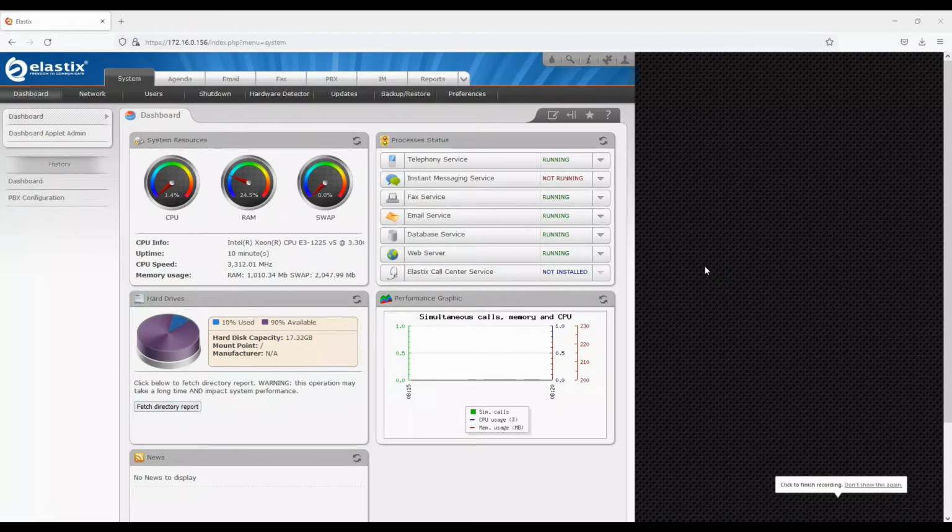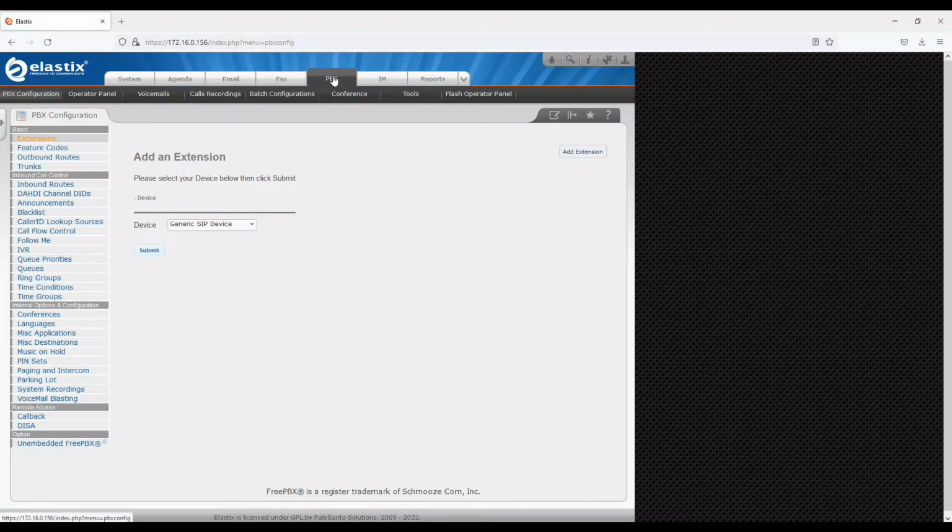Hey everyone, in today's video we are going to configure a SIP device, so basically an extension on FreePBX, and register a soft phone with the FreePBX system, right? So I'll navigate to PBX over here, and by default you will see many options. The first page that opens is add an extension.